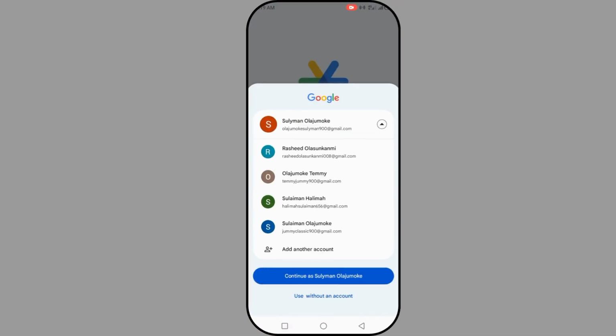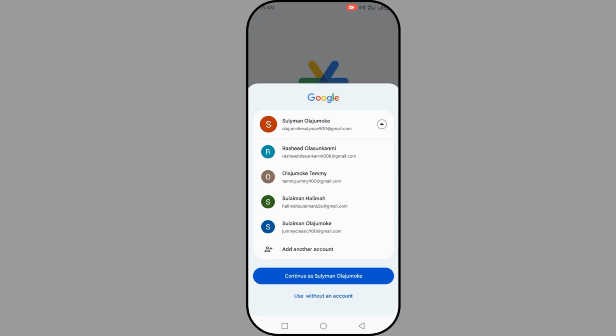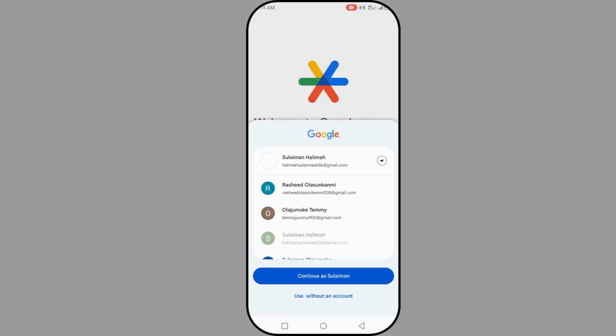Now I'm going to open it. Once you open it, it's going to take you to this stage. The first thing is you're going to link your Google account. So I'm going to click on here. Click on the account that you want to use. Just click on this. Once you click on this, click on continue, and this is how you get your Google Authenticator.